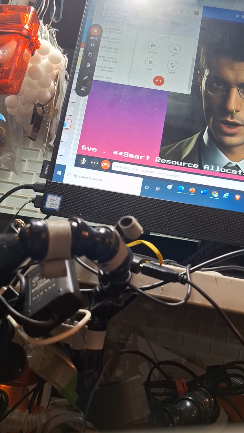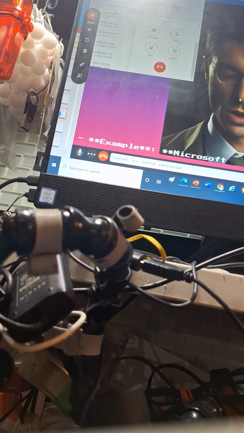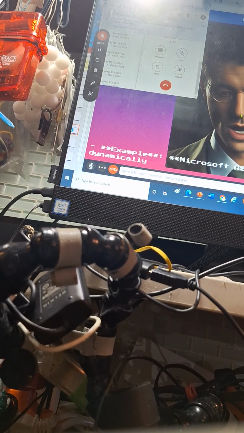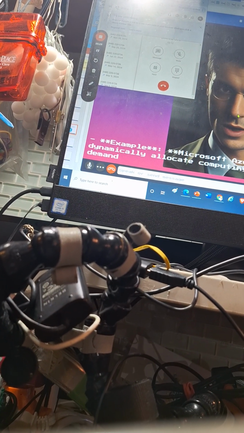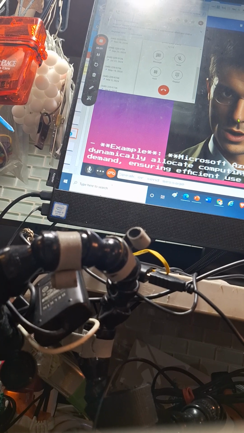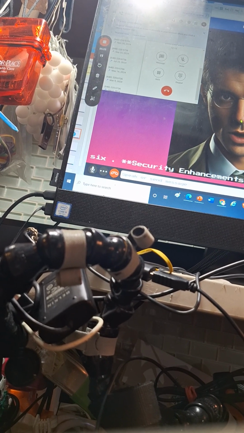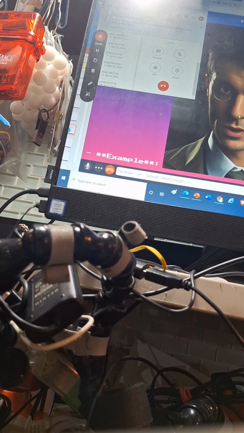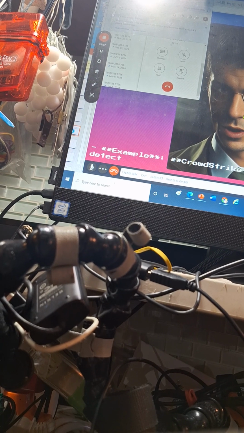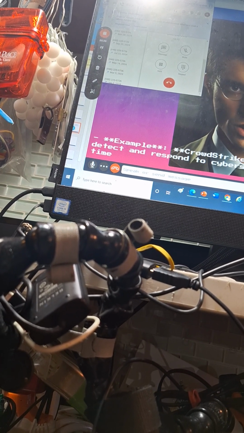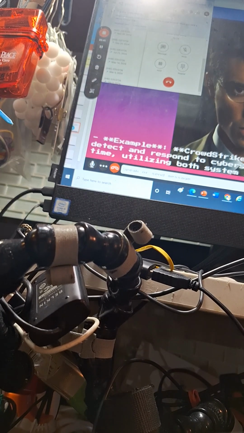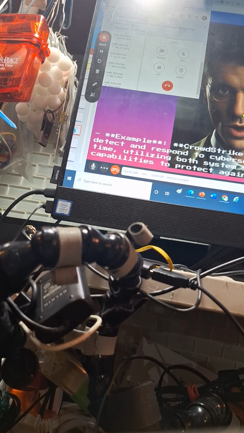5. Smart resource allocation. Example, Microsoft Azure uses AI to dynamically allocate computing resources based on demand, ensuring efficient use of hardware and cloud services. 6. Security enhancements. Example, CrowdStrike Falcon employs AI to detect and respond to cybersecurity threats in real time, utilizing both system software and hardware capabilities to protect against breaches.